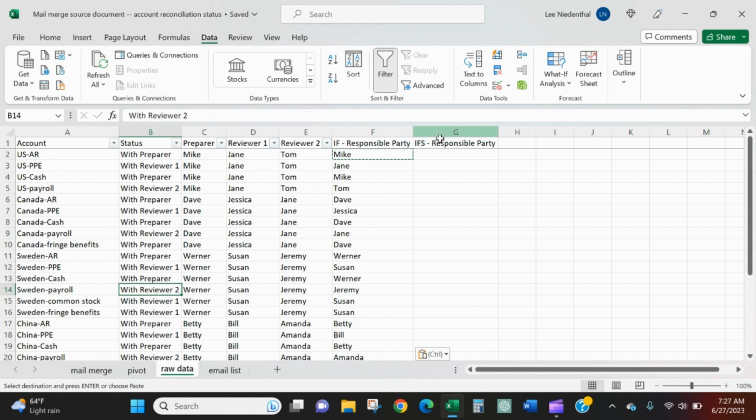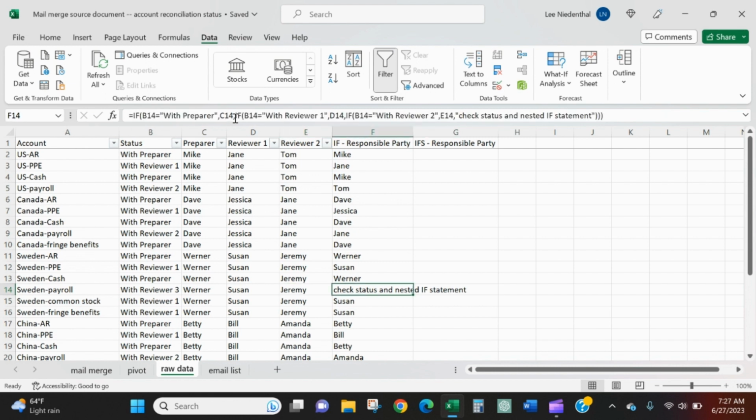And then just hypothetically, if we were to go to reviewer three, I wouldn't want that to tell me that it's with Jeremy. I would say, hey, check the status of the nested IF statement because that's not something that I expected to see there. So put that back to reviewer two. It works. It's just pretty long, and if someone's not familiar with Excel, they probably aren't going to understand that formula all too well.